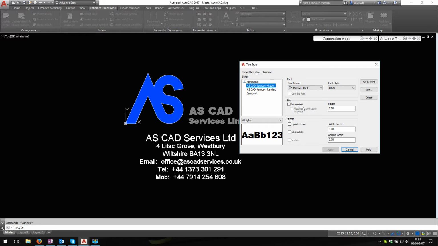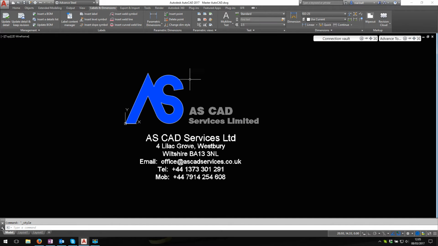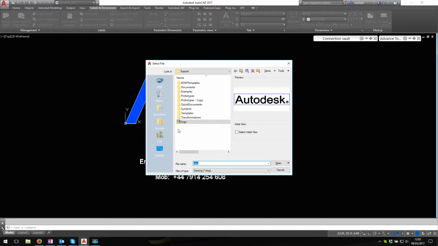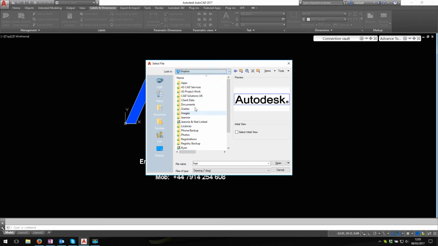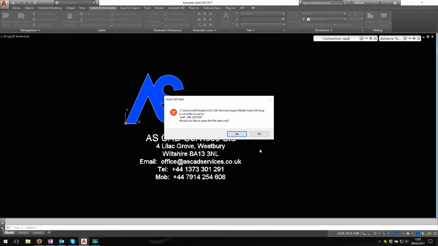Now, I try to use a system font, because if you don't use a system font and the font isn't available, the logo won't display correctly. So I'll see if I can find this. Just bear with me a minute. Let me go to Dropbox, CAD Solutions, logos. Let me open this one.